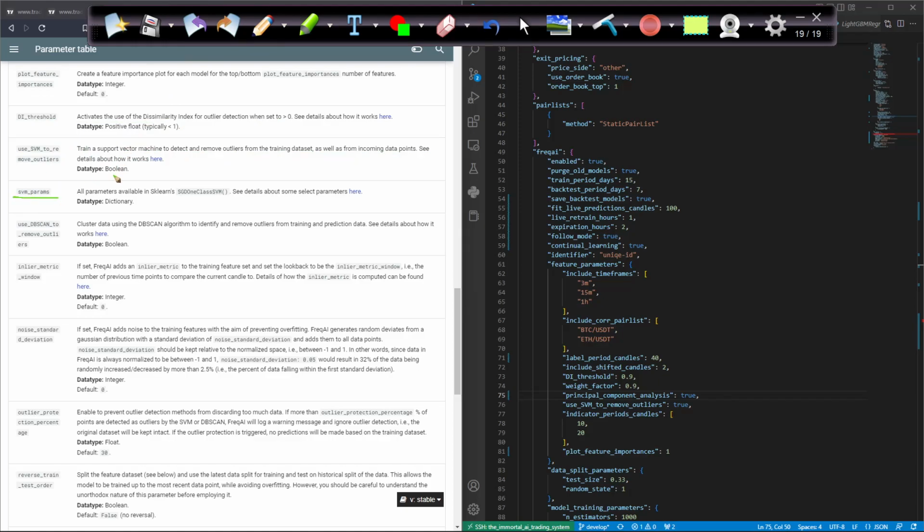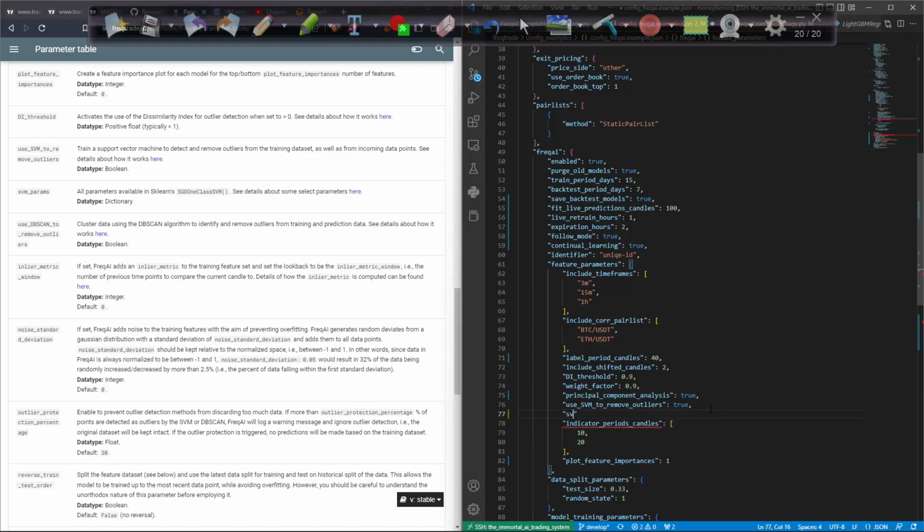Now we have SVM parameters. You can also give some SVM parameters here, since we are using SVM remove outliers. We can pass SVM parameters, saying all parameters available in sklearn's SGDOneClassSVM. See details about some selected parameters here. Right now we can add it and then change it later. So svm param, and just leave it like this. Then we can say here, add optimized svm parameters.